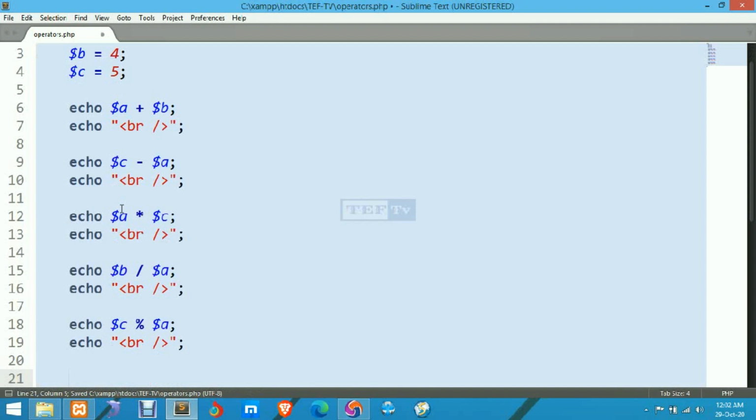Now we are going to use, in mathematics we get a condition to find exponentiation or a power function. In PHP we use double asterisk. Always remember double asterisk or double multiplication to indicate that this is a power.